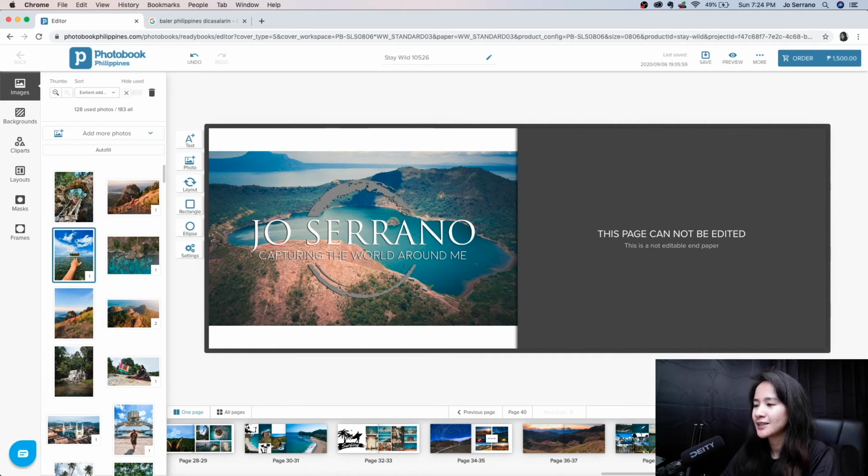Now, this is my last page, which is actually a photo with my logo of the volcano. I decided to put that as my last page because, technically, it has some sentimental value, because I was one of those people that got to see Taal volcano before it erupted. And at the same time, I wanted to have a personalized branding on my last page. So it's like, this is my work. And this work is made by Joe Serrano. So yeah, that's my travel photo book design.